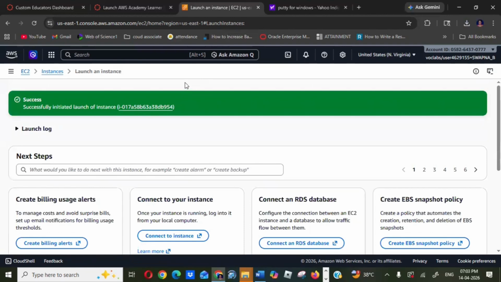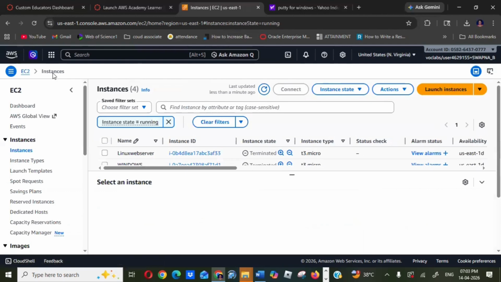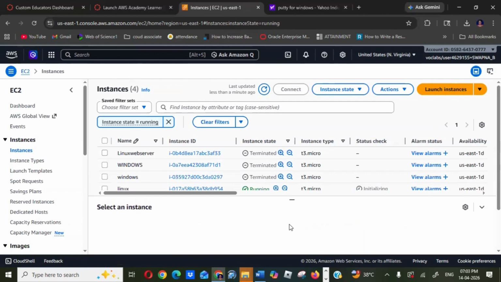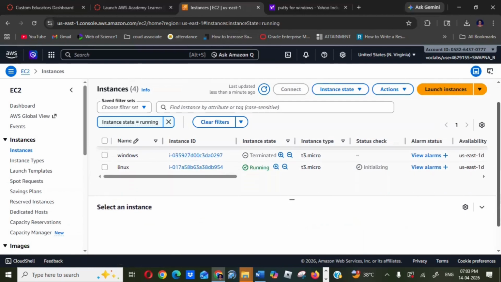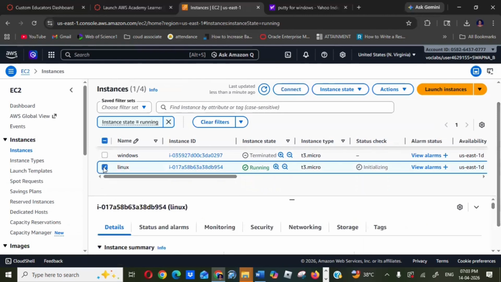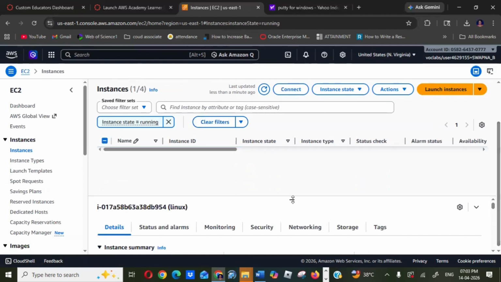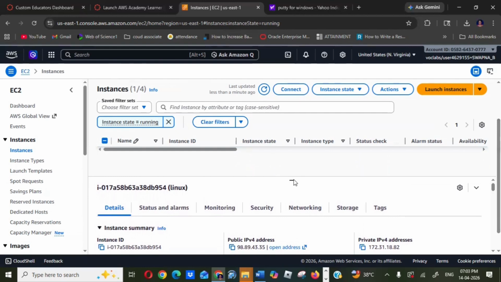So now the instance is created. Go to instances. The instance is in running state. So select that instance. It will show you the details of your instance down below, like private IP address and public IP address.